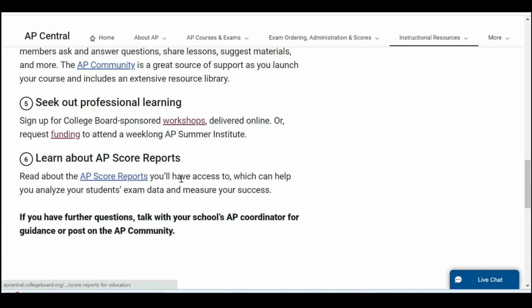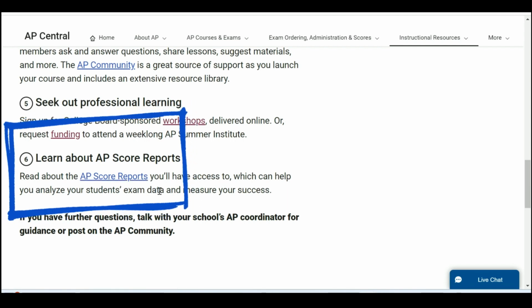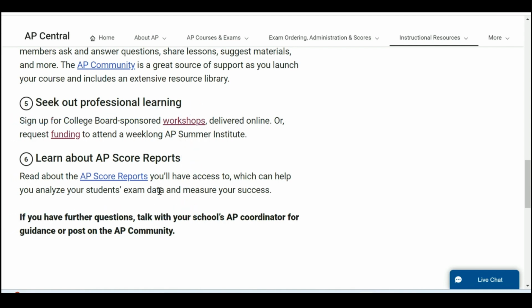The final option on the to-do list is to learn about AP score reports, which you'll have access to in July after your first class has taken their AP exam in May. The score report is an extremely useful tool for analyzing student data and measuring your success as a teacher. Of course, if you have any further questions, you can always talk with your school's AP coordinator or post a question on the AP community.